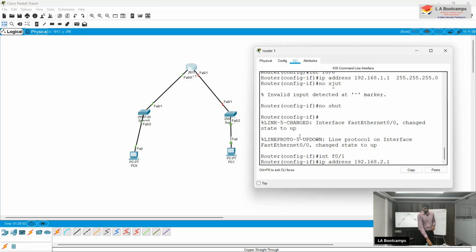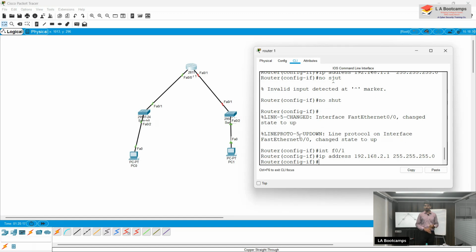So for 2.1, the subnet mask is 255.255.255.0. This is a C class IP address and the subnet mask is 255.255.255.0. Just press enter. The IP address has been assigned.